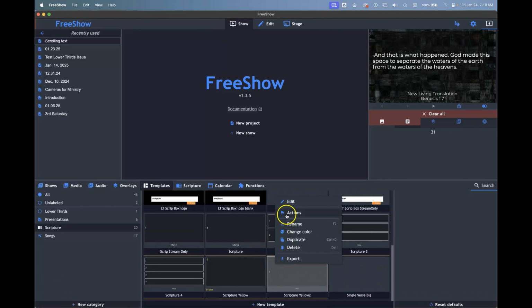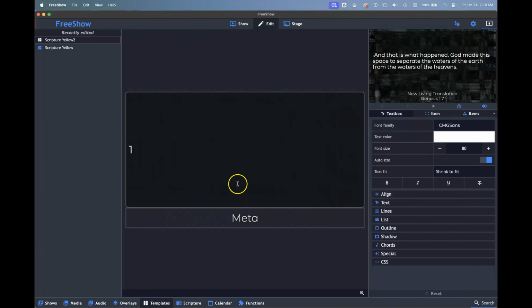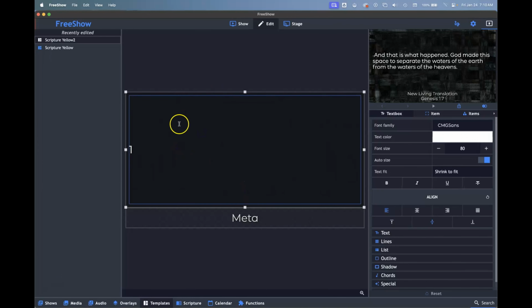So I right click on this and I'm going to edit it. In here, you'll see that this is the content for the scripture and this is the content for the verse and reference, if you use that. What I'm going to do is select all of this. I'm just going to do Command A to select all the text in here, which is just the number 1 in the color white. And I'm going to change the color of it to be yellow.